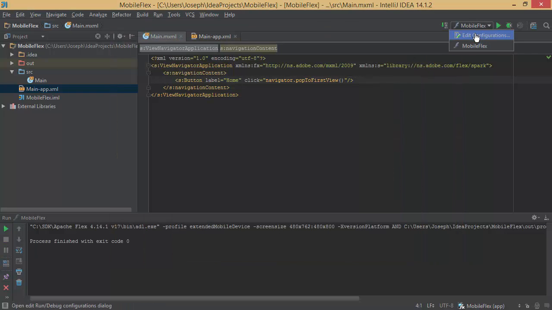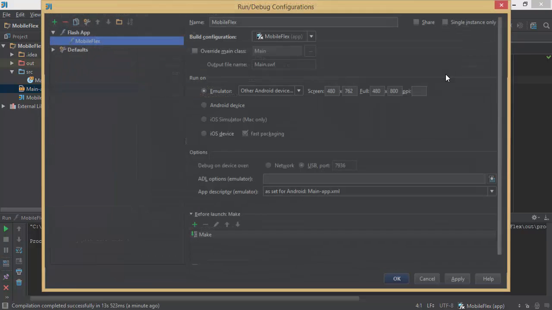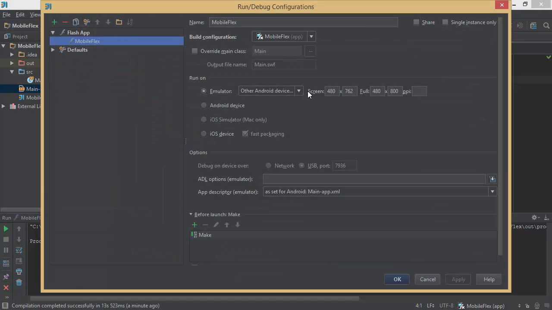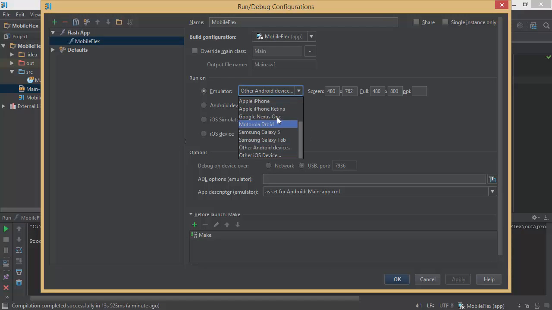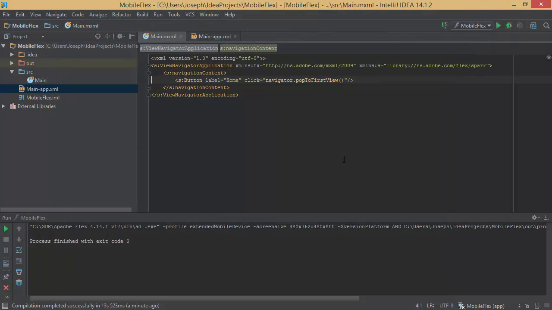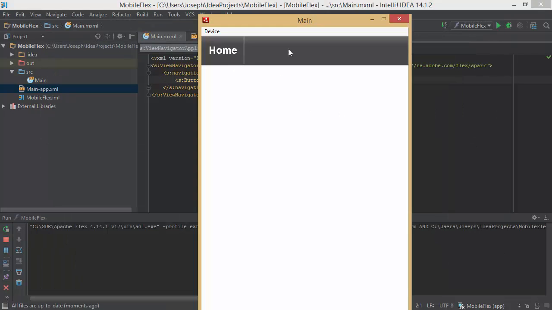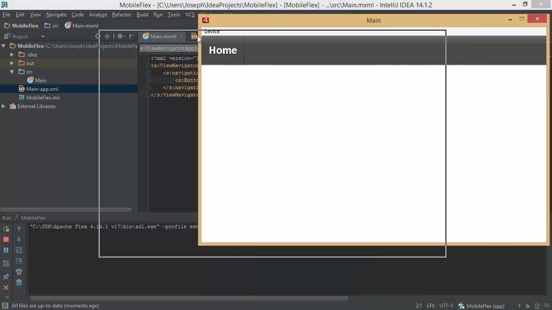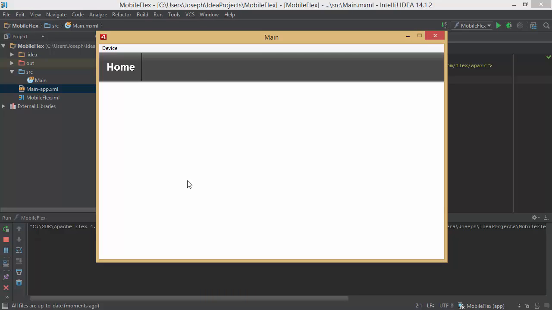If we wanted to change this, we can go right back into Edit Configurations. And instead of other Android device, maybe I'll just choose Google Nexus 1, which is the default. Hit OK once again, and hit Run. And you can see because of the different PPI settings and the different resolution settings, it looks a bit different when we use that profile. But we'd still have the same controls available to us, even using this.